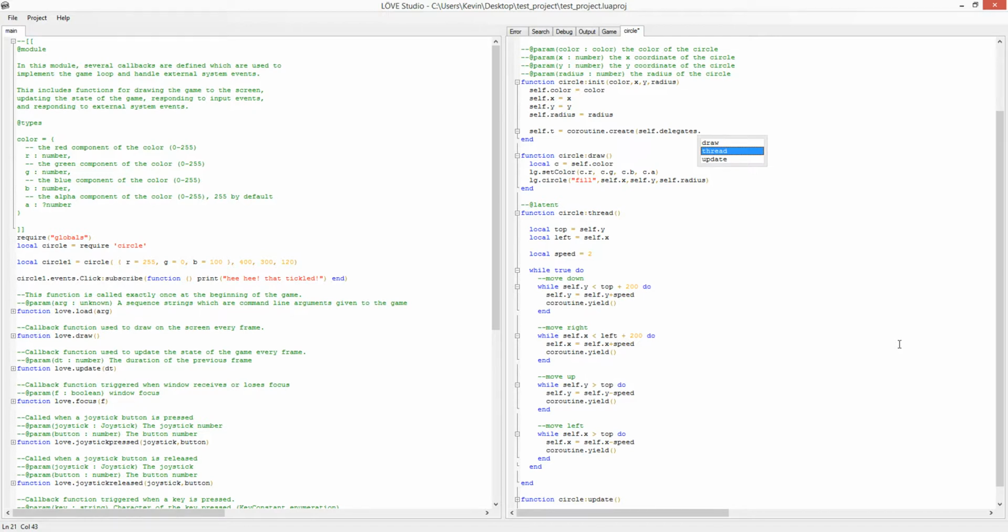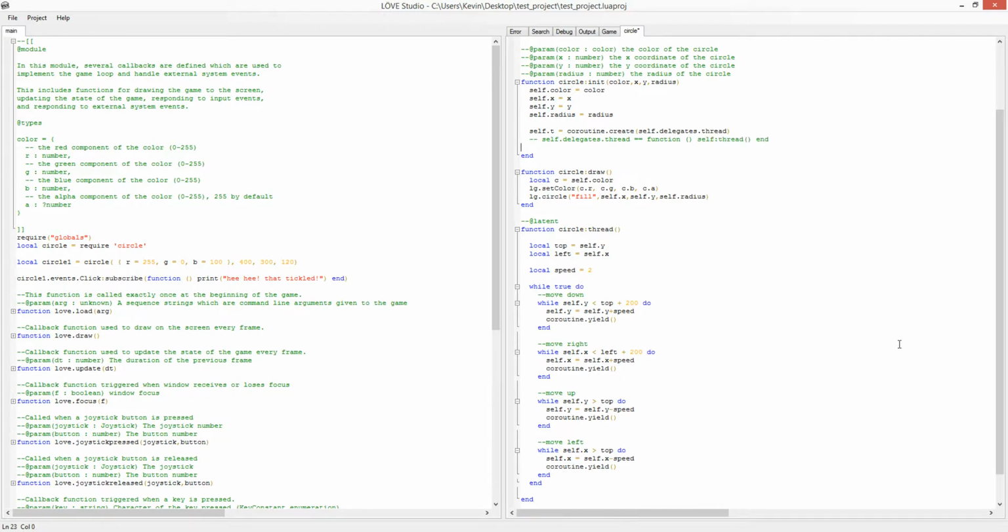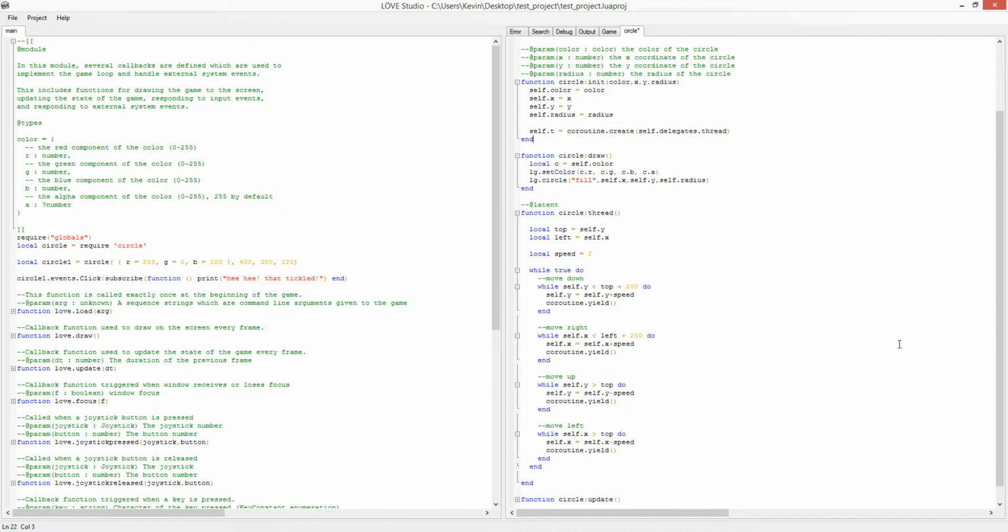So self.delegates.thread is basically equivalent to a function that calls self:thread. So it's just an easy shorthand for writing this. Okay, so since coroutine expects a function as an argument, we just extract that from delegates rather than making a new inline ugly function.